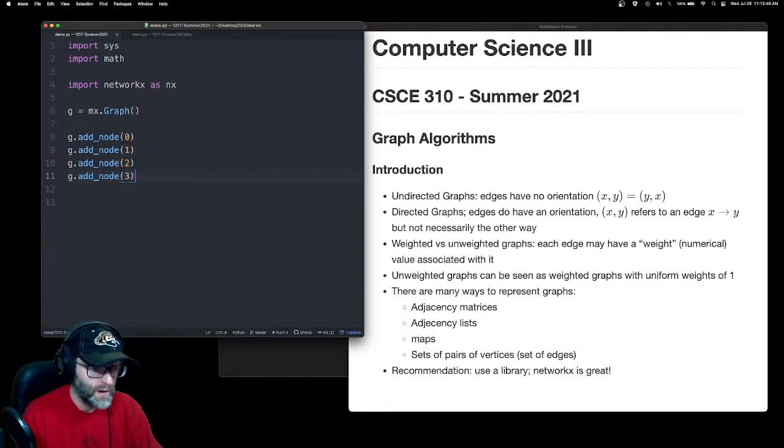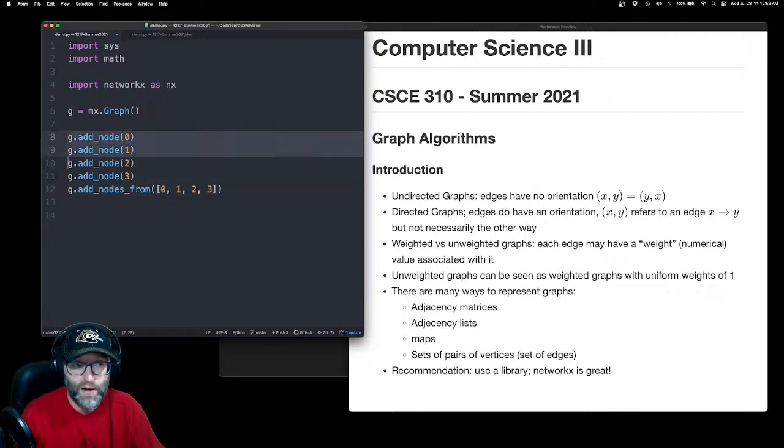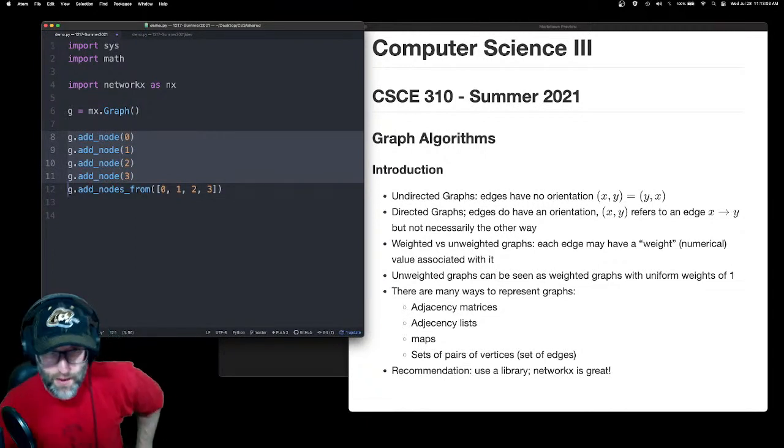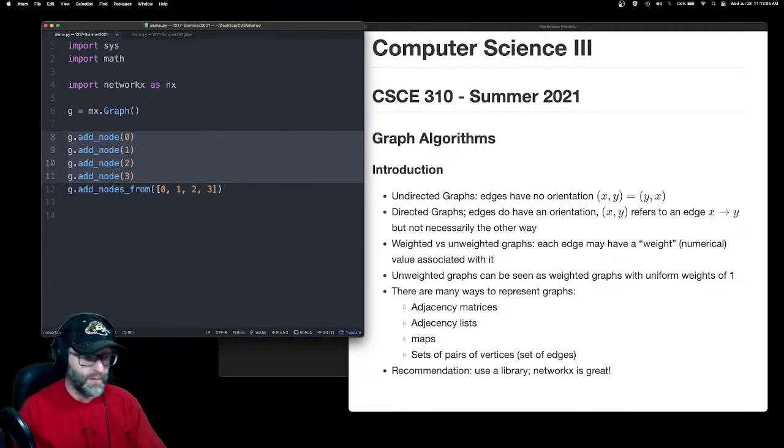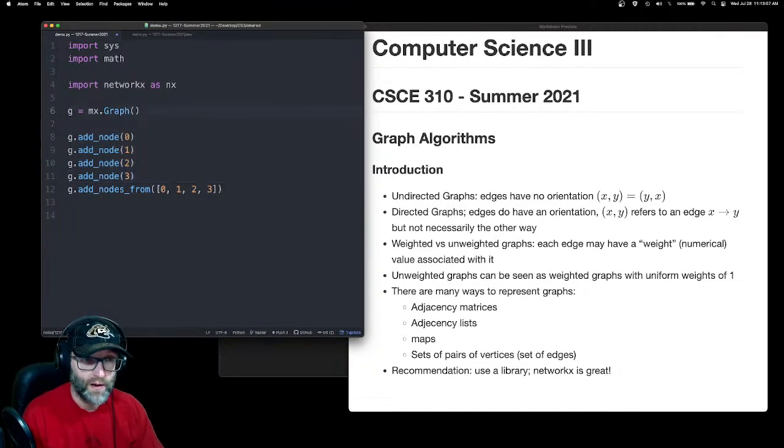All right. You can also add multiple nodes. G.add_nodes_from. And then you can provide it an entire list instead, right? That would be equivalent to what I just did here. Or you could build an array using a list comprehension and add all the nodes from that, right? So both of those are options. Once you've got your nodes, of course, you can add edges.